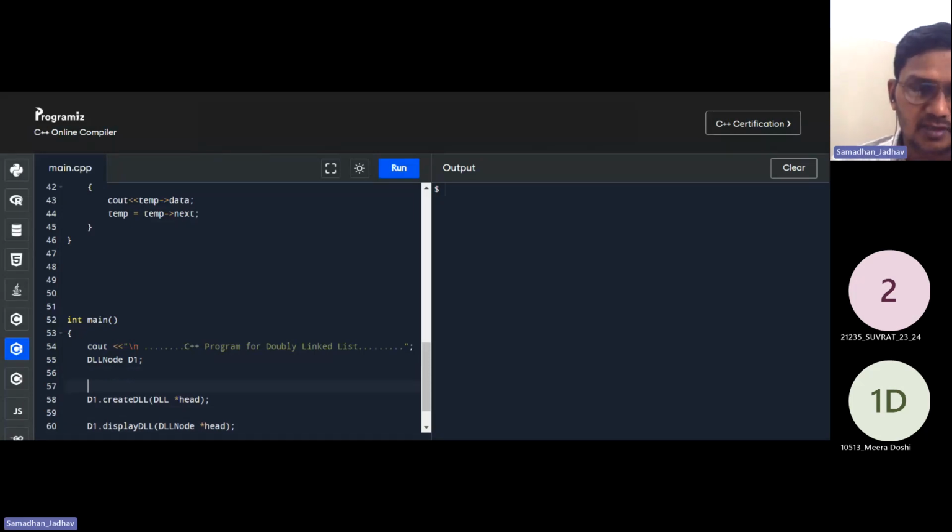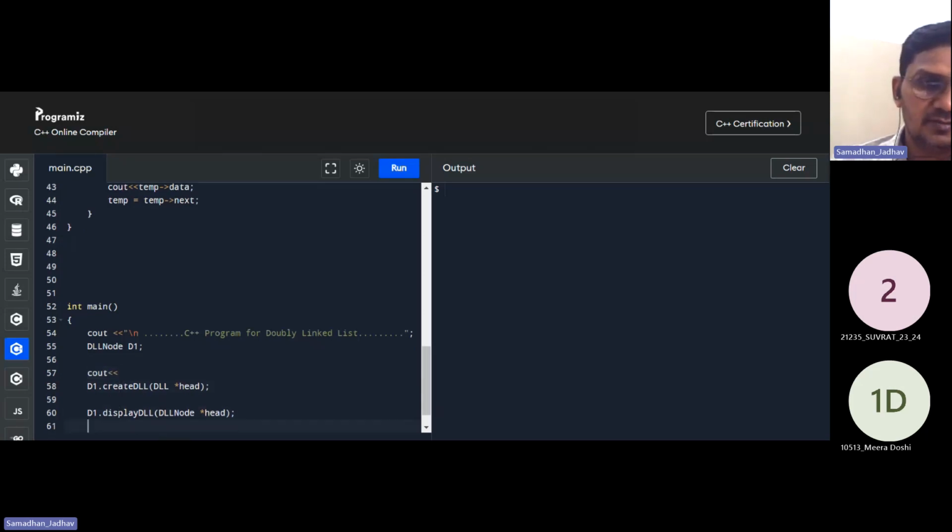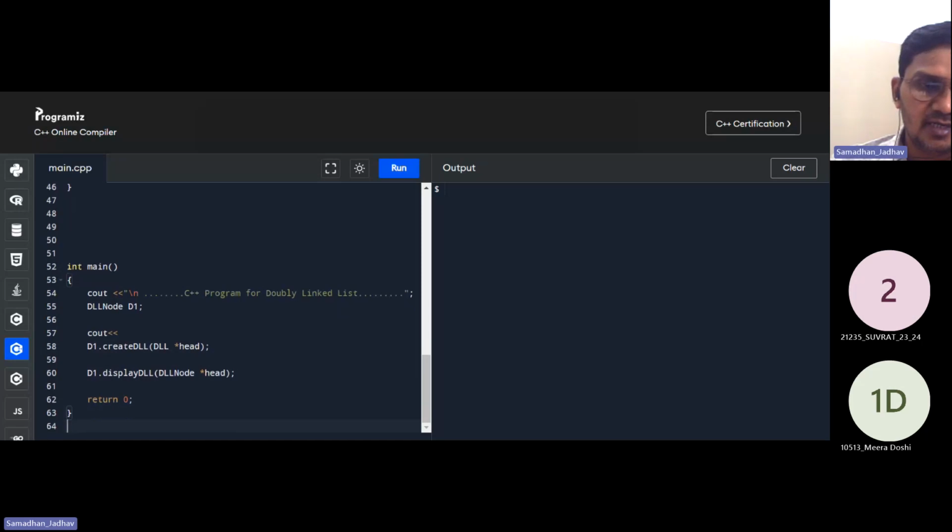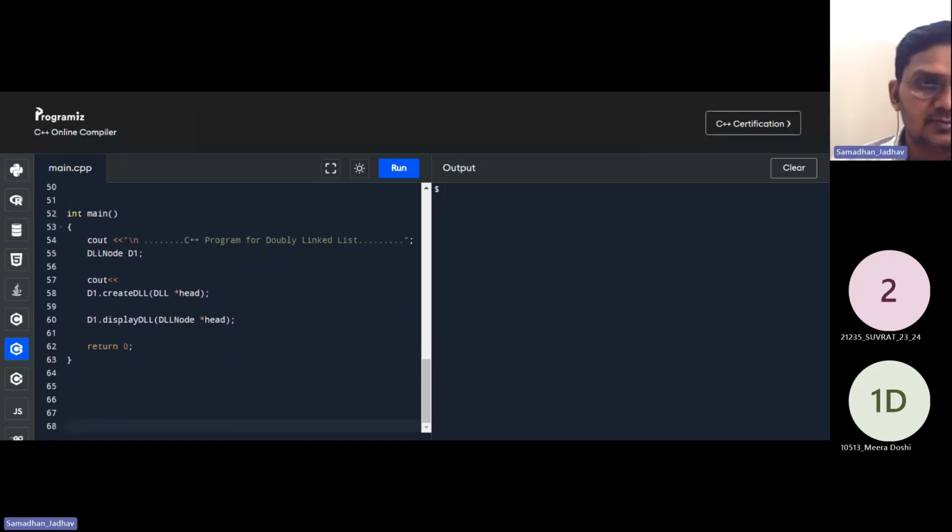After that, here we'll give some comment, like cout, as we are calling this for create, we will write here calling create here, or we can say this is my create, creating DLL.